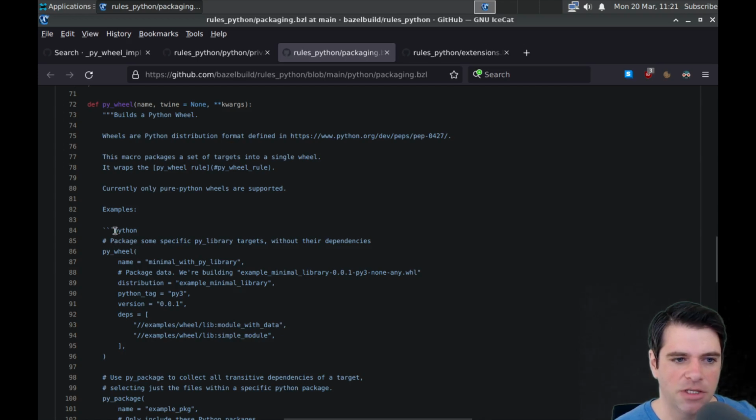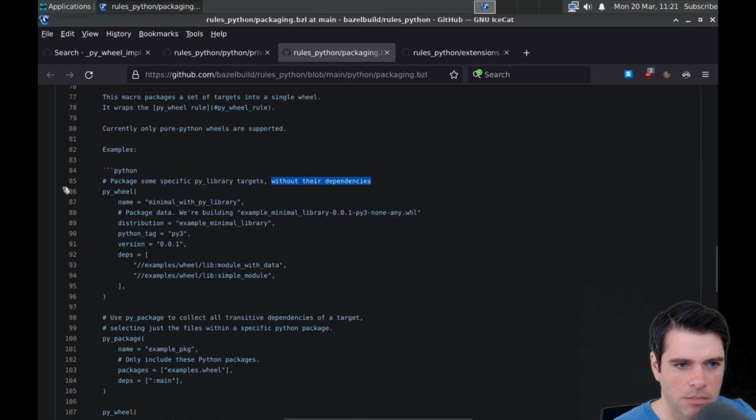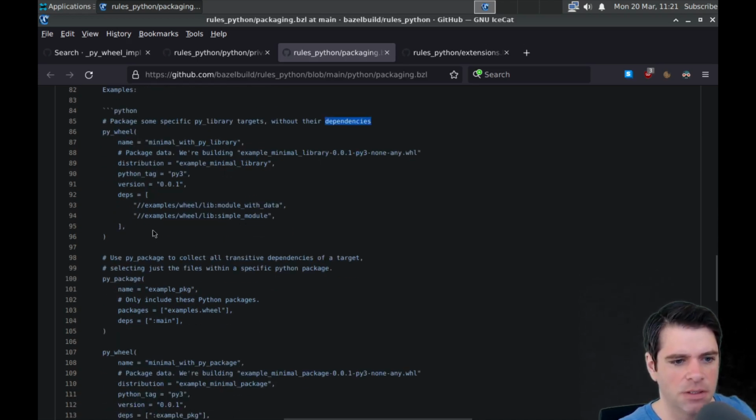And you can package, so here's an example. Package some specific PyLibrary targets without their dependencies. So minimal with PyLibrary. And we've got a tag, a version. And we're going to package these two things, I guess. But the wheel's not going to have their dependencies. So what does it have? Yeah, so deps here are the targets, what it's calling the targets, I think. And the dependencies, I guess, would be their transitive dependencies.